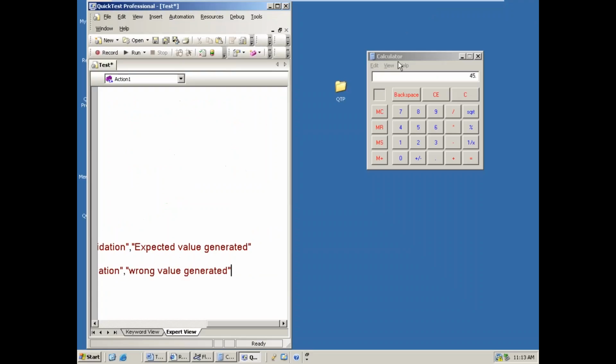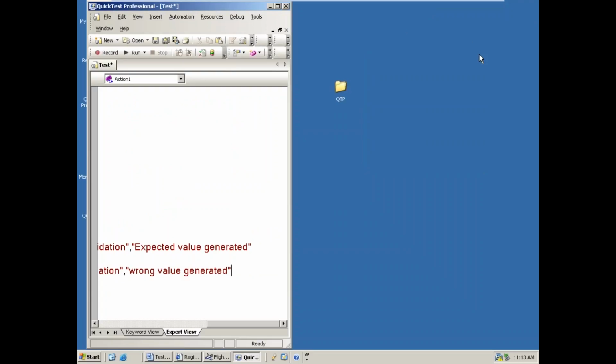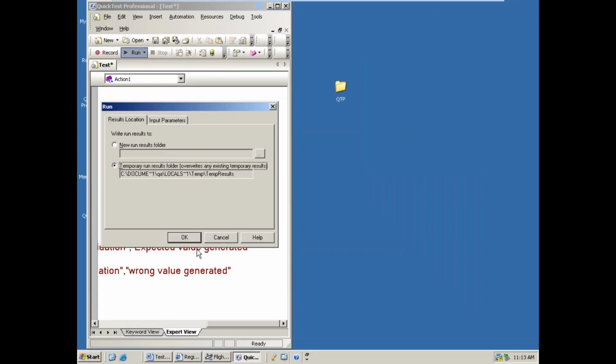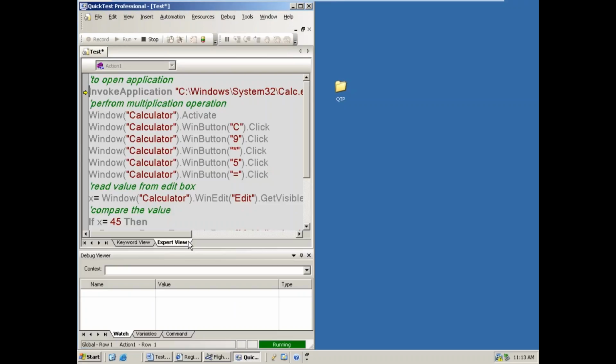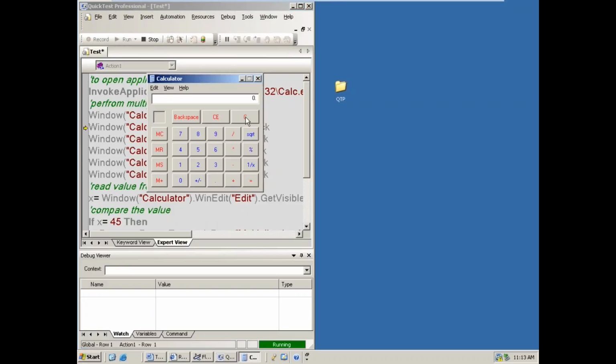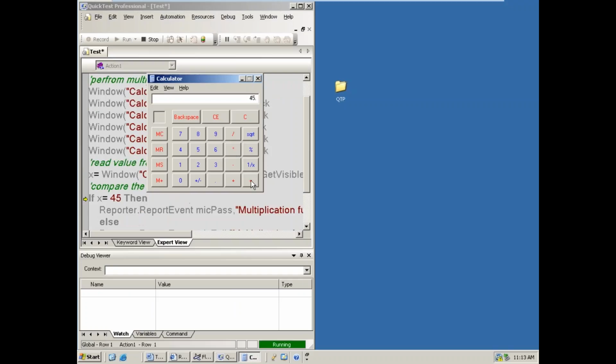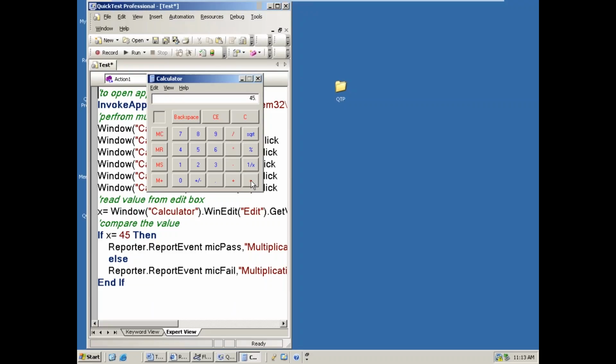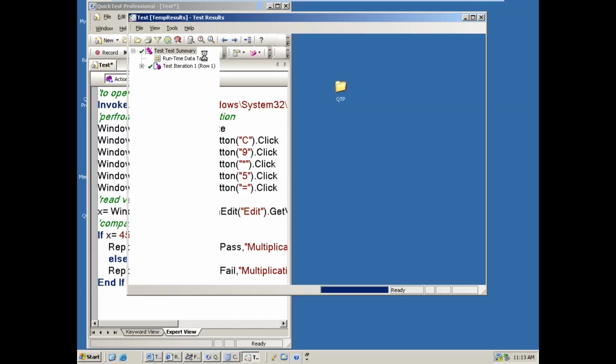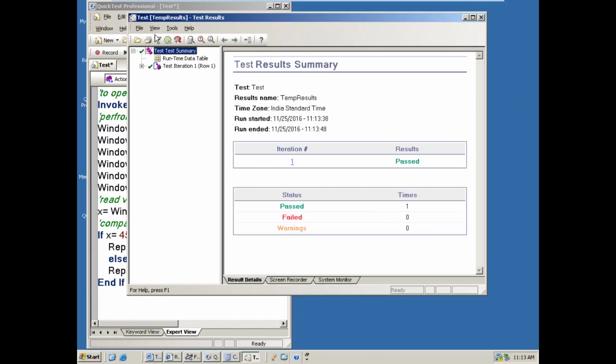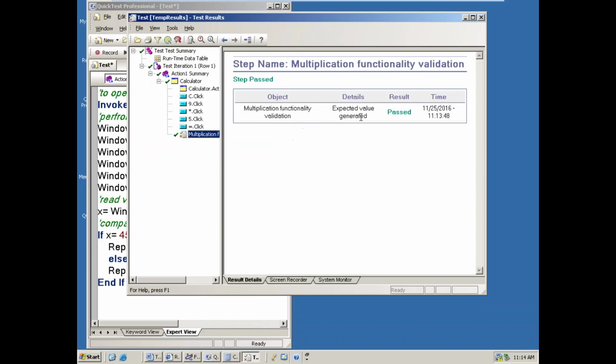But here, let us see. I will close the calculator. If I run, this is the way the complete scenario we are automating. What is the result? Pass. View, expand all. So all the steps, last multiply function validation, expected value generated, status is pass.